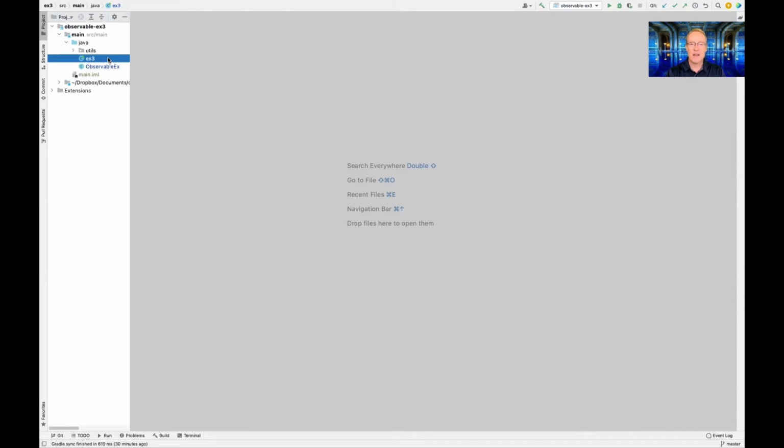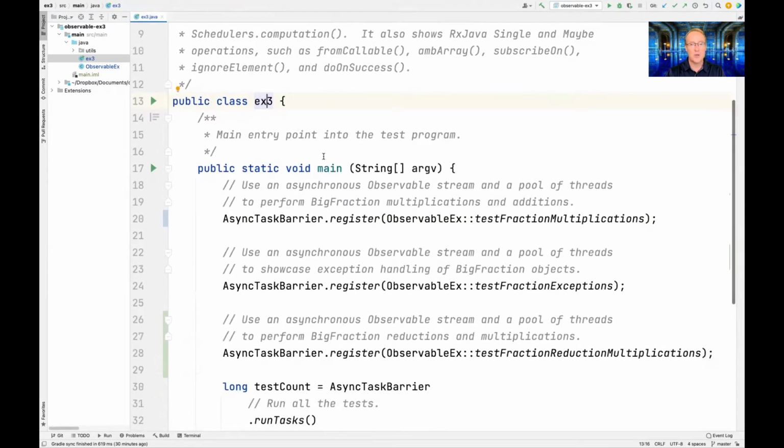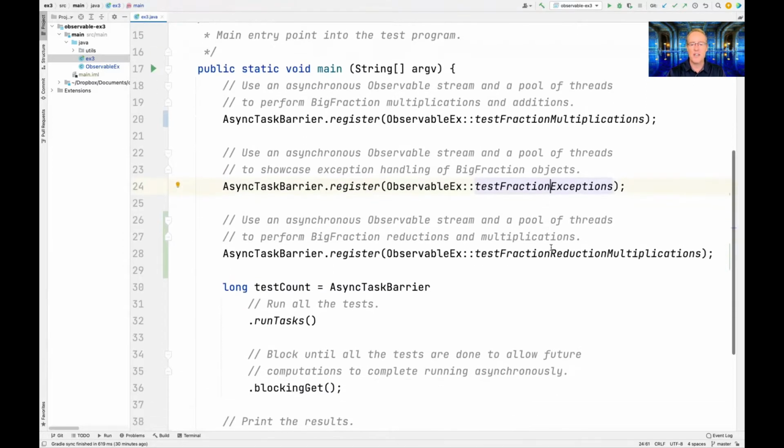We're now back in my IntelliJ IDE, getting ready to take a look at another part of case study ex3. Let's start by taking a look at the ex3 class itself, which as usual provides the main entry point into the program. There are 3 methods under test in this example. We've looked at test fraction multiplications and test fraction exceptions in part 1 of the video. This time, we're going to take a look at test fraction reduction multiplications, which will use an asynchronous observable stream and a pool of threads to perform big fraction reduction and multiplications.